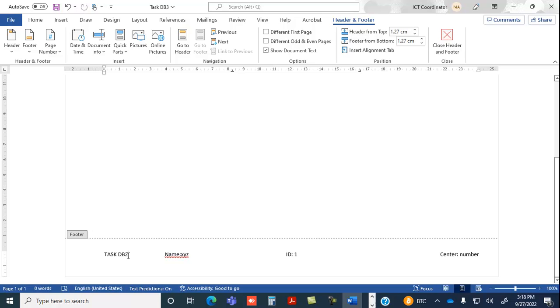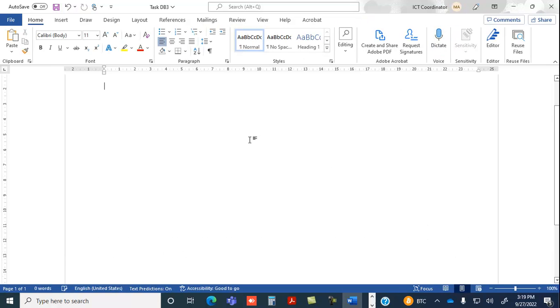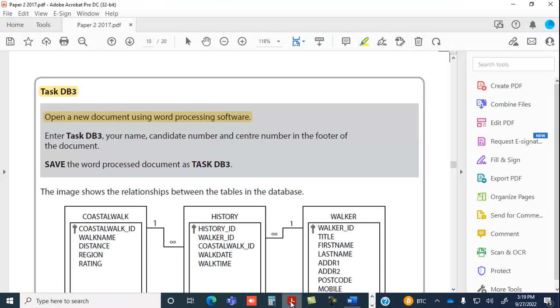Double click in the footer and change it to DB3. Name, XYZ, ID and center number. So you close this footer header and you are in the file now, and save it. Now DB3 is ready, right?